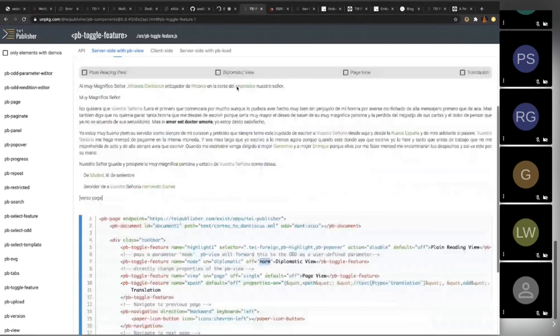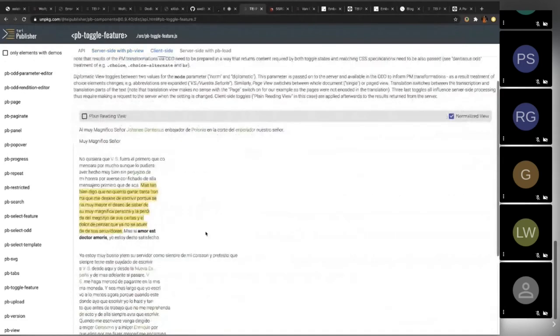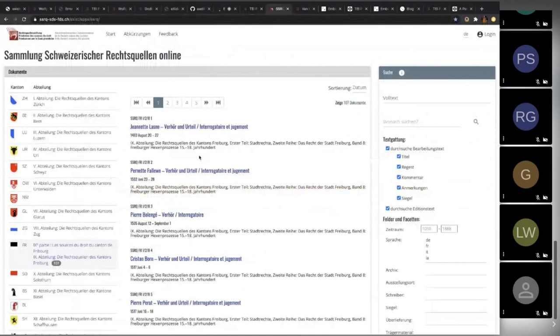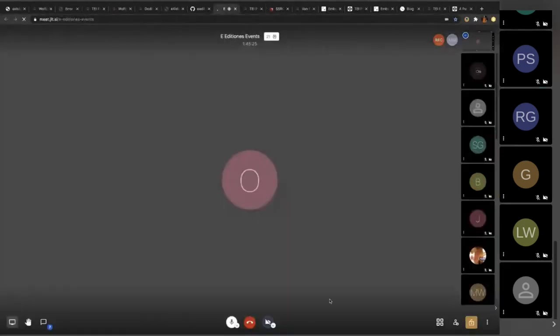However, I can also do the same thing client side. That's the second example. It uses the same text, also has a normalized view. It does it all client side, so there is no server round trip and it's slightly faster for sure. So both approaches are possible. There are at least those three possibilities, the third being that you actually have two different ODDs. We have one example in this SSRQ project. They are actually using two different ODDs, one for normalized and one for diplomatic view. Okay, hope this answered the question.